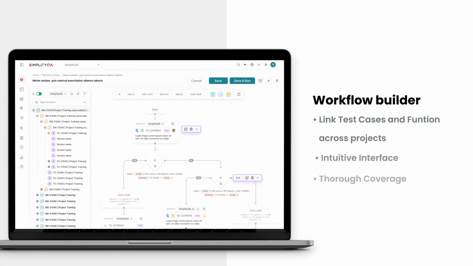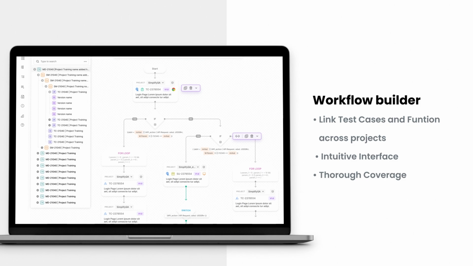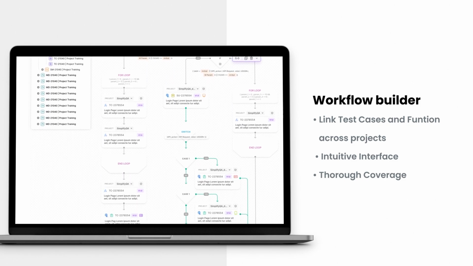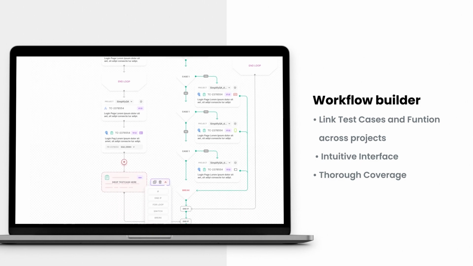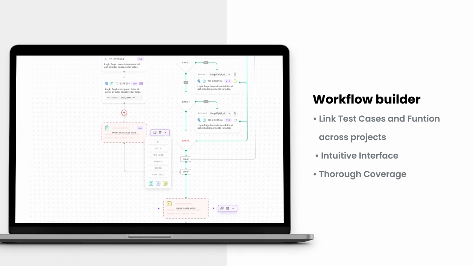Workflow Builder. It enables users to visually assemble comprehensive workflows by linking individual test cases, reusable functions, and test suites. By providing an intuitive interface, it simplifies the organization and management of complex testing processes, ensuring thorough coverage of the entire workflow.